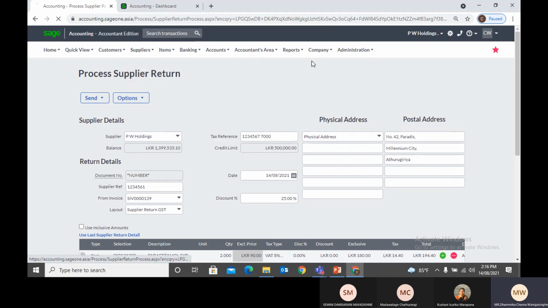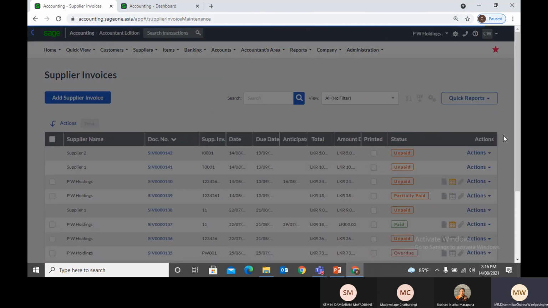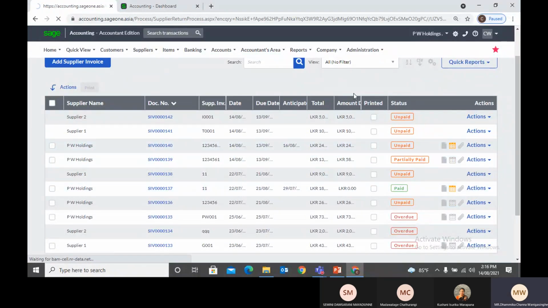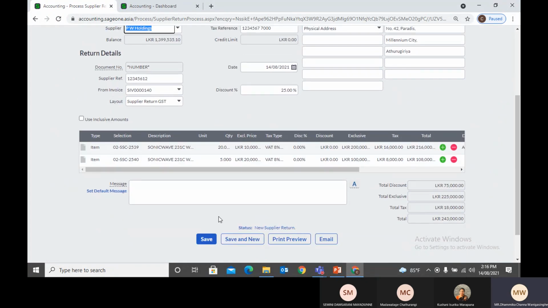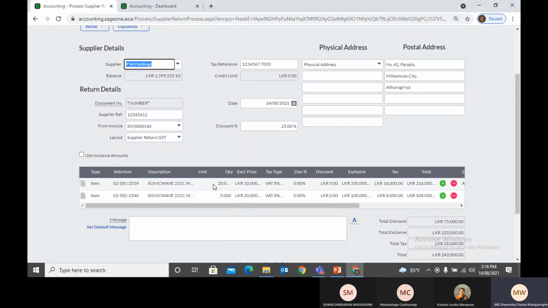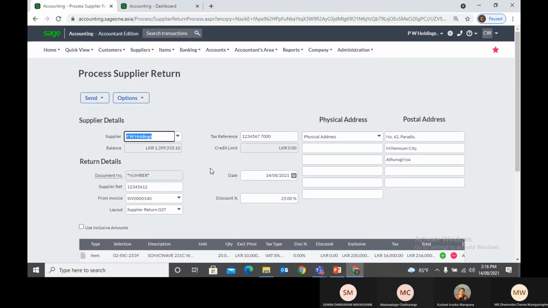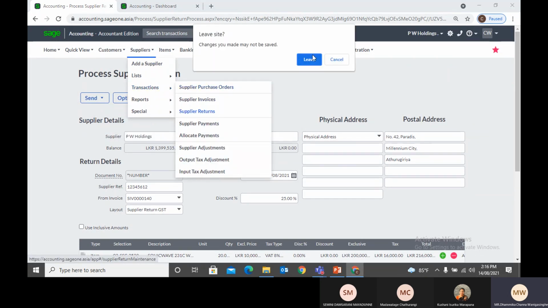Furthermore, you can go to supplier invoices and click actions, select create supplier return, and you can return your goods to the supplier. Okay, like that you can enter supplier returns.